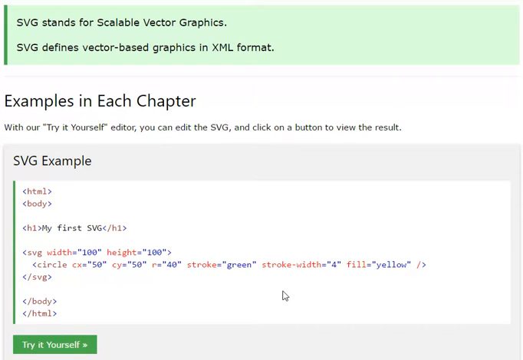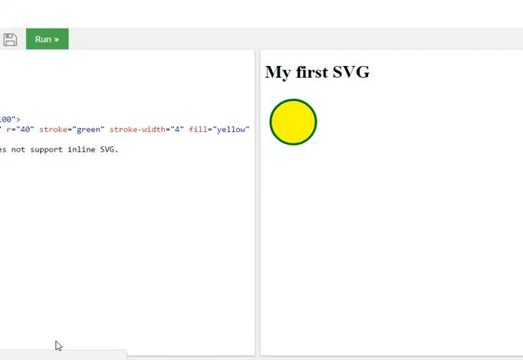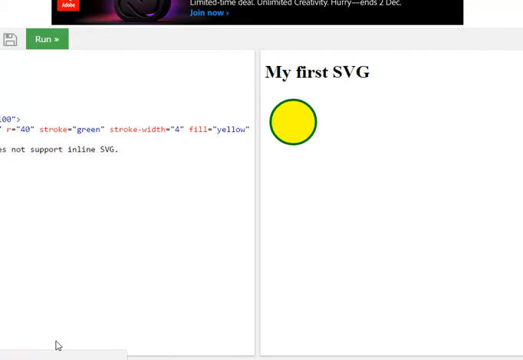We'll just try this code and see what happens. We are still waiting. I'm so sorry, my computer is a bit slow, but do not worry, it will run. Okay, so as you can see, this is a circle with its center at 50, 50 and a radius of 40 pixels, and it has a yellow fill with a green stroke of width 4.